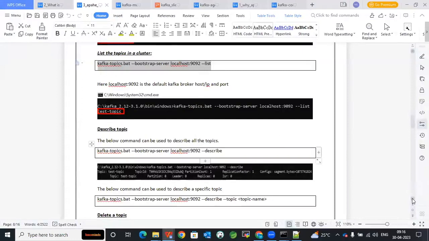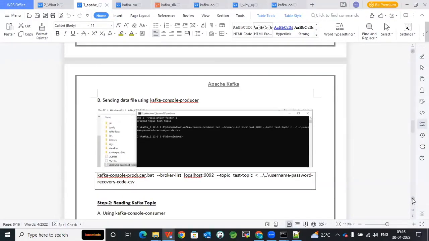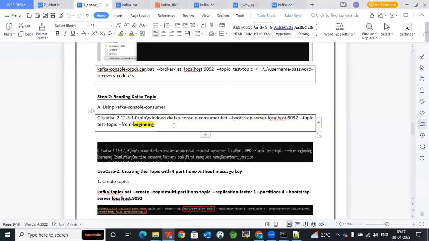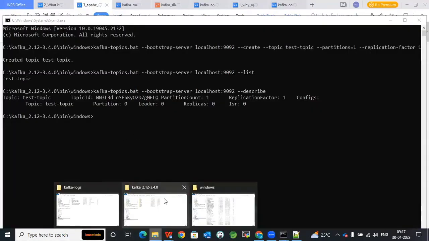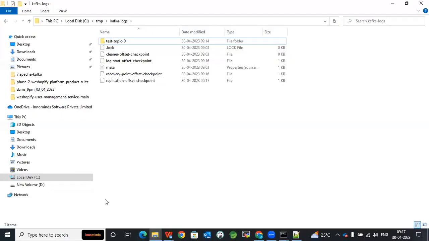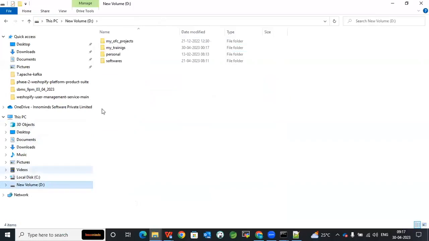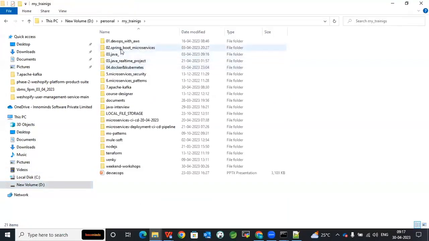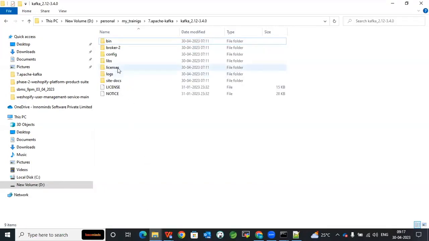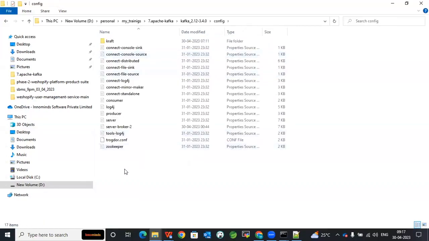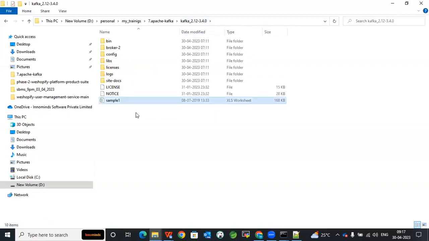Okay, now let us send a message. A message can be sent by whom? The Kafka producer. So let me have one data file. Go to Apache Kafka data. Let me have this sample CSV file, probably in the config, or else let me have it here.